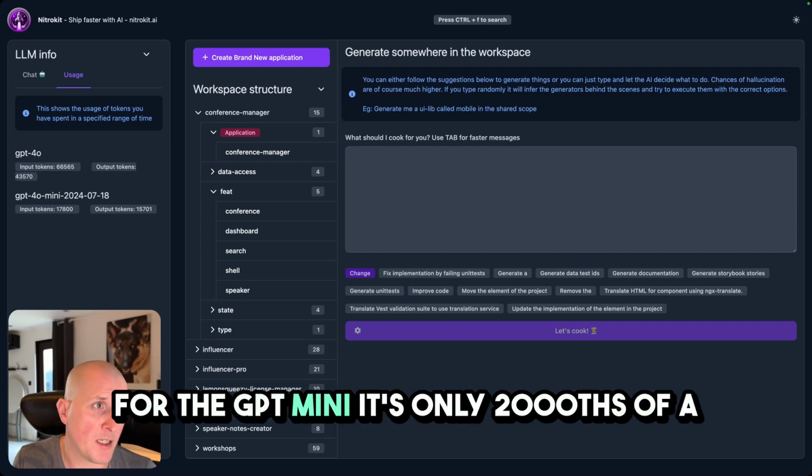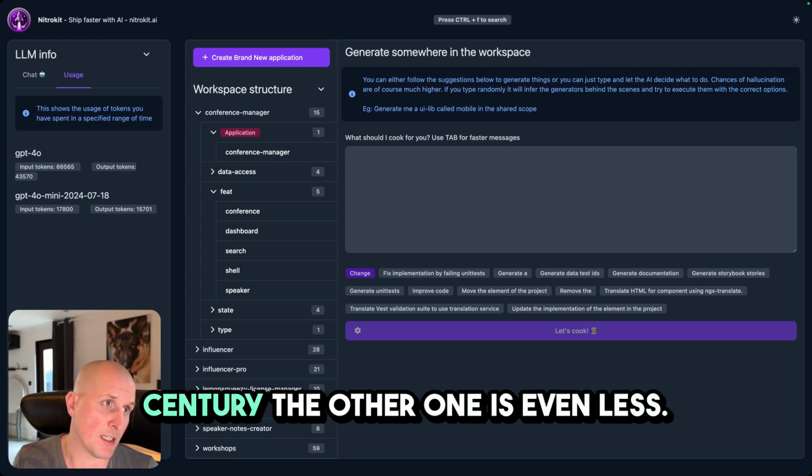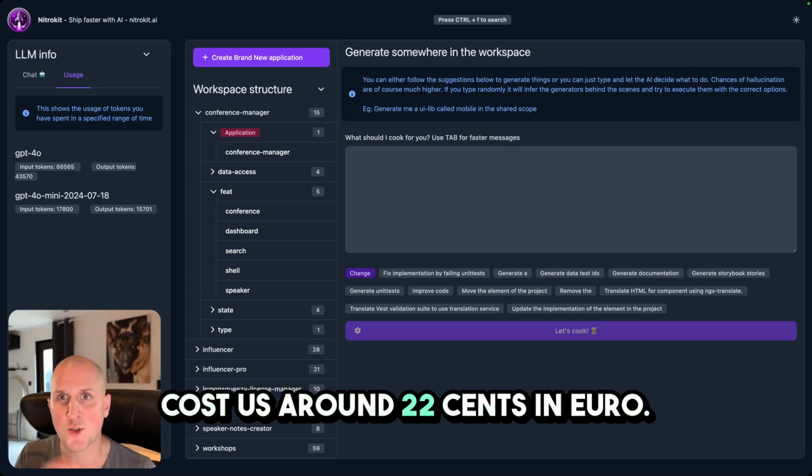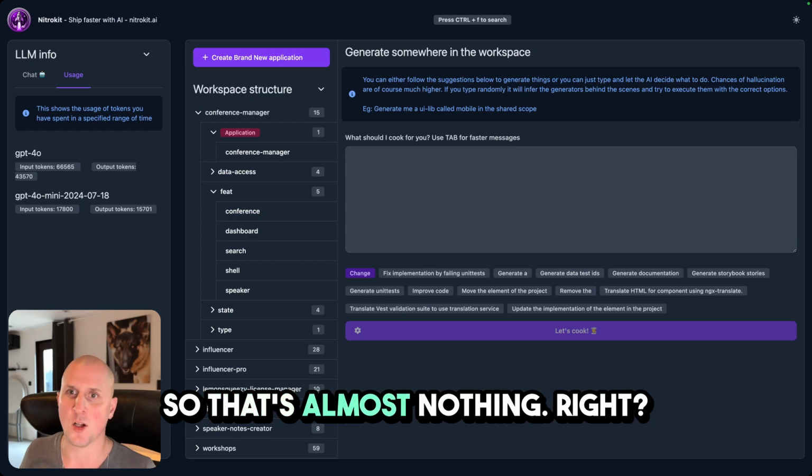And for the GPT Mini, it's only 2 thousandths of a cent. And the other one is even less. So I think this entire code session cost us around 22 cents in euro. So that's almost nothing, right?